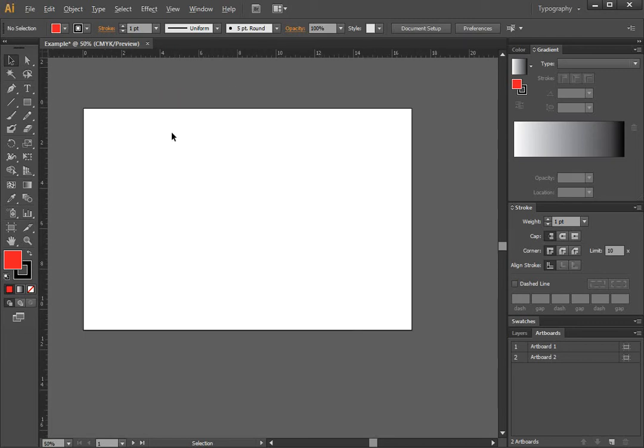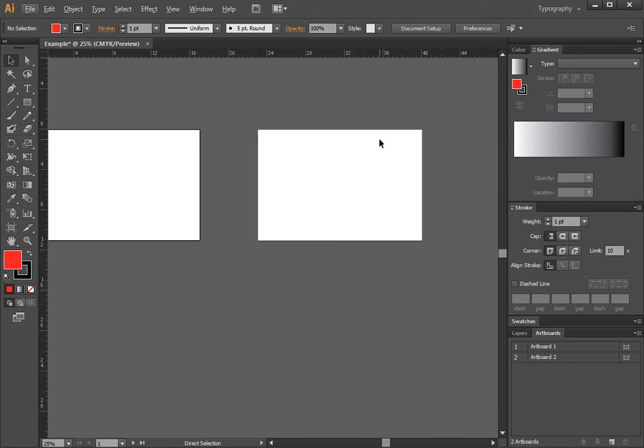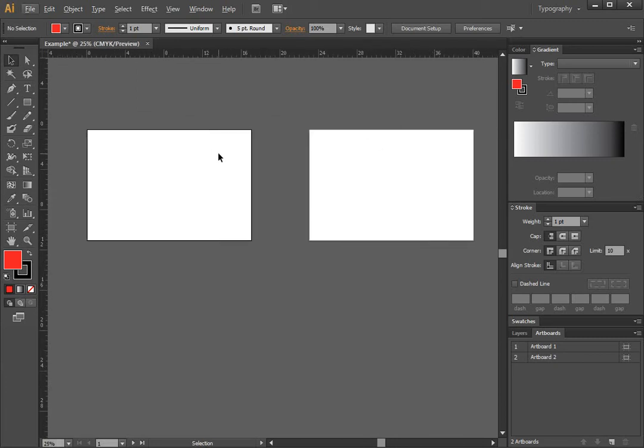So if we zoom out here again, just to remind us that we have these two artboards. If I look at my artboard palette, I could select this one over here, and it's going to highlight it in the artboard palette, letting me know that this one's currently active. Same thing with the first one here. We could name them if we wanted to, but since there's only two, I'm not particularly worried about it.